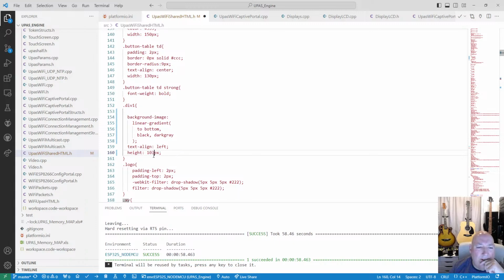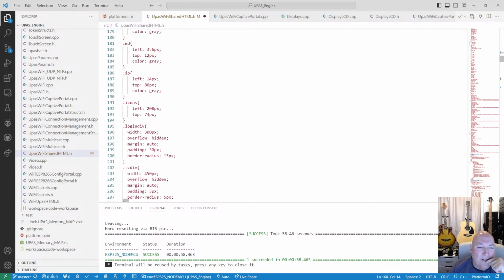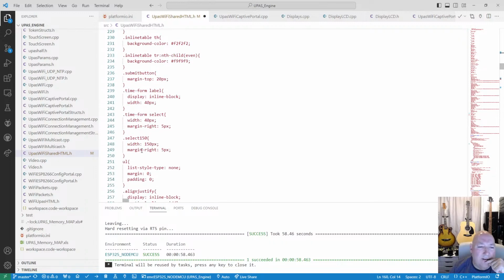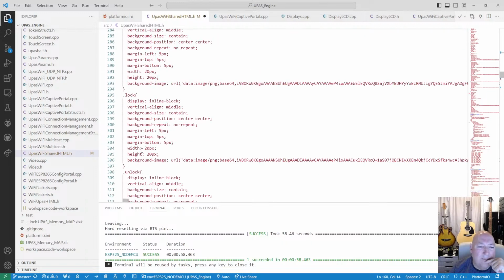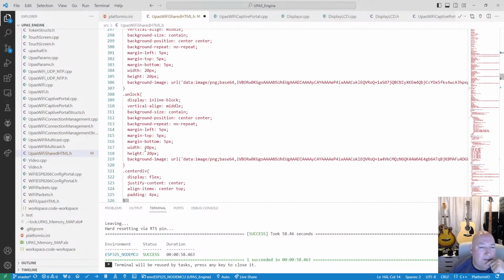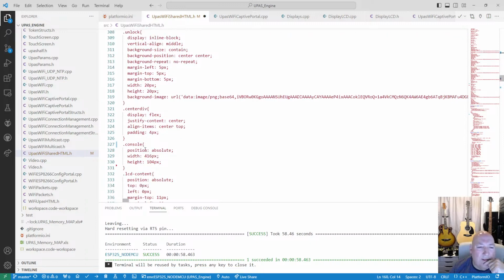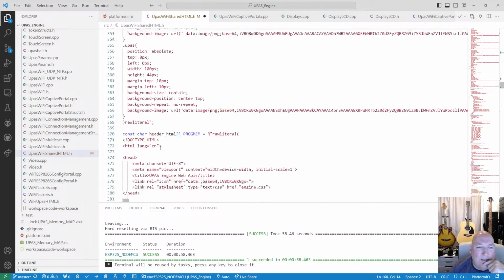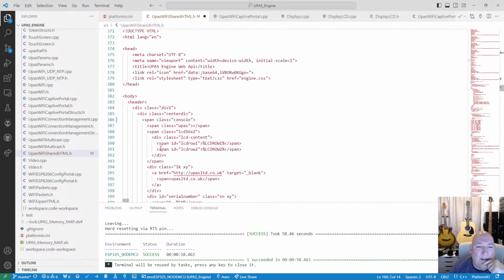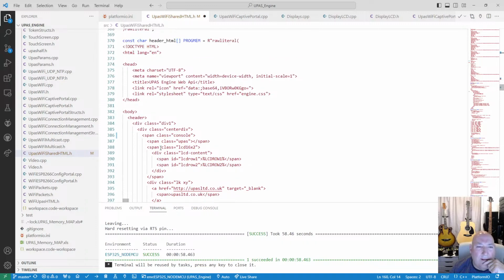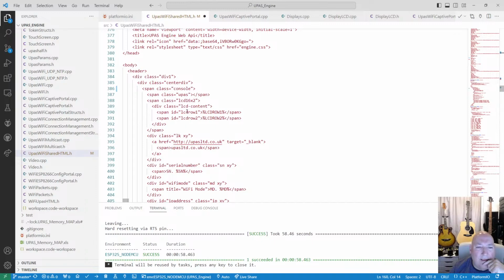Not quite sure. Oh, it's probably the gradient that's got the margin. So let's change the gradient. Well, it's not gradient anymore, it's called console. Let's change that. Console. Right, there's no margin on it. So what have I done wrong? Let's go down to this header. Right, here's the head of it.